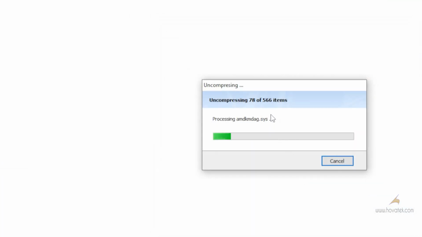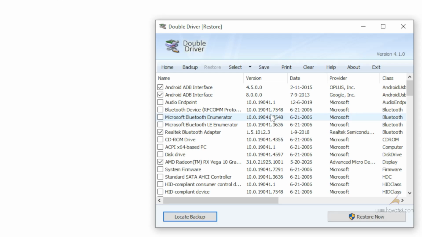Now you wait while this loads the drivers. It's not yet restoring, it's just loading them onto the software. Now once drivers are loaded, you have a list of drivers you can restore.